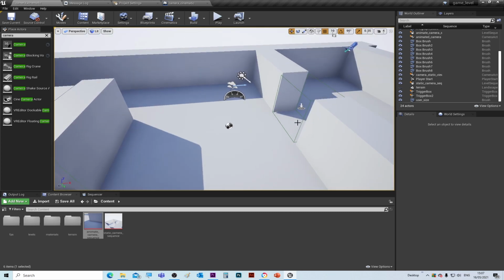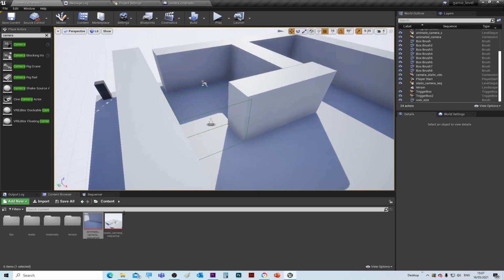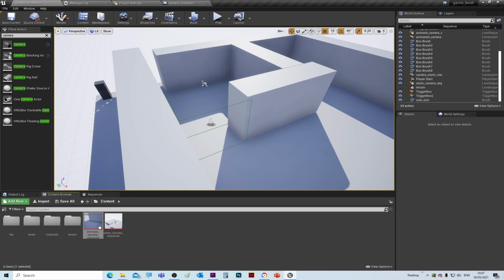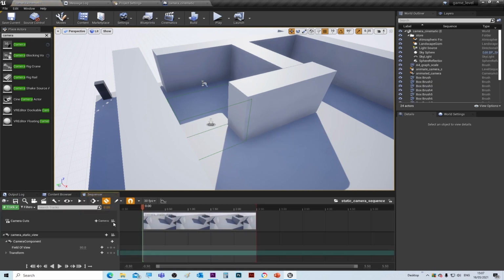Obviously, one of them is 2 seconds in length, and the other one, I just have a look animated on. Go in sequence player, you can see it's 3 seconds. So just go back to the other one. Yeah, one's 2.5 and one's 3 seconds.